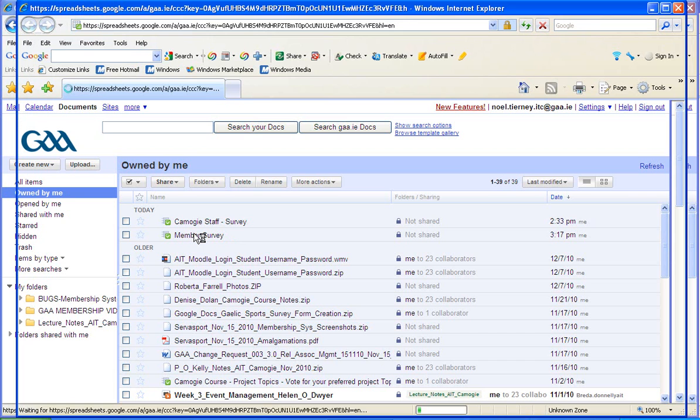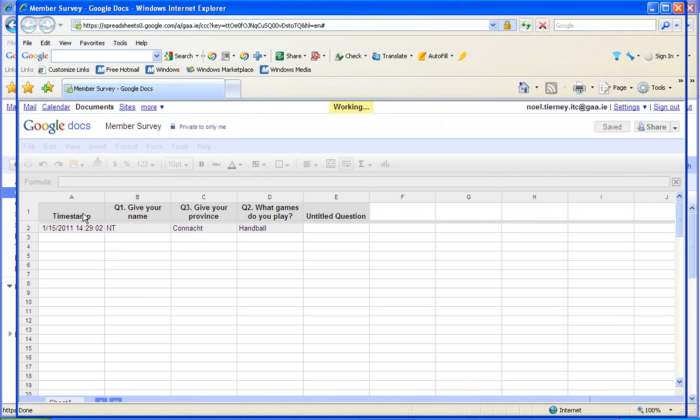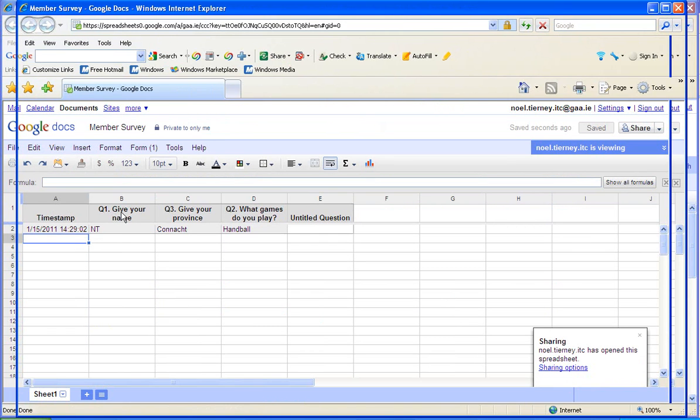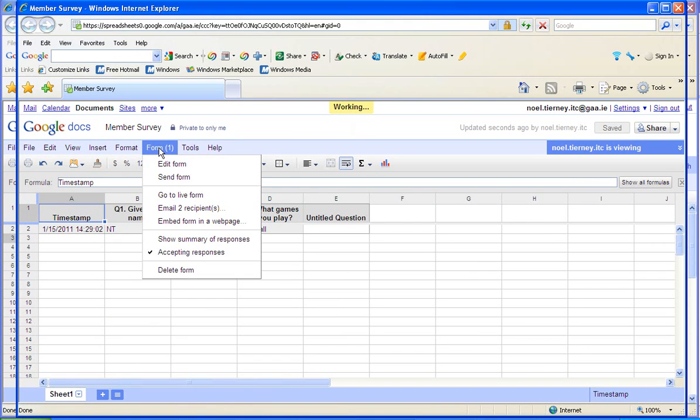So as I said a minute ago, when you open it, it's going to be in a spreadsheet type grid. So as you can see here, I have the questions that I made. They are numbered now. Questions 1, 2, and 3. The spreadsheet is them actually in the original order still. And then when I want to go to the form design, I go up here to the form option and say edit form.